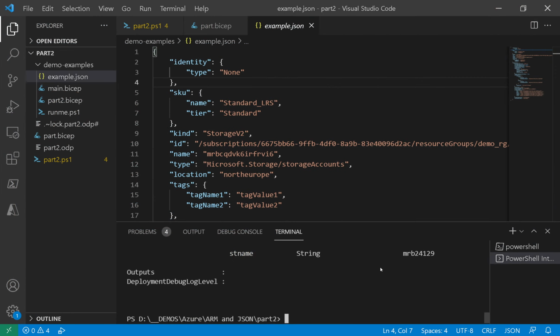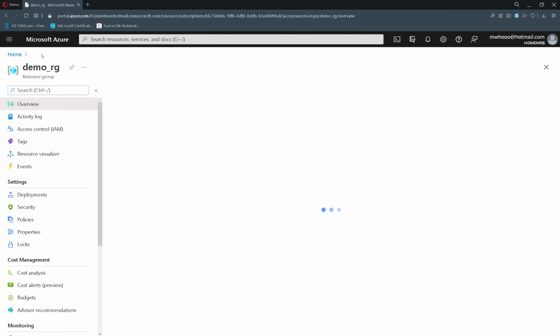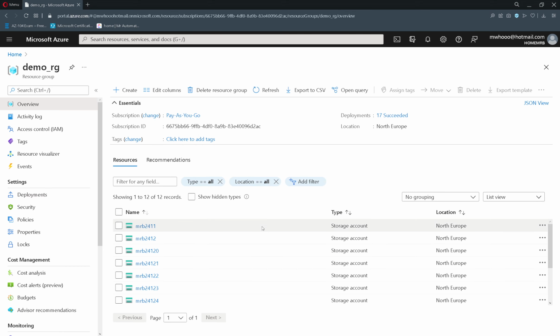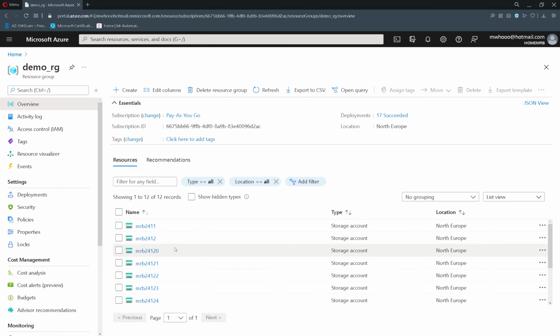Let's see. Okay, it also finished with the last account, so let's go back to our demo group here. Let's go to our demo group, and we should have a bunch of storage accounts, and we have them here. As you can see, they are all there, and I don't need them, of course. I'm going to delete them in a second.